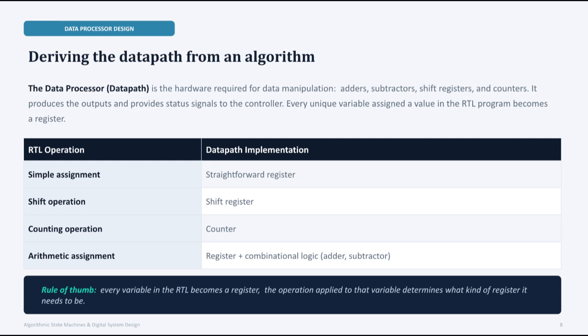Here's the practical rule for going from algorithm to hardware. Every unique variable that gets assigned a value in your RTL program becomes a register. What kind of register depends on what's being done to that variable. A simple assignment becomes a straightforward register. A shift operation becomes a shift register. A counting operation becomes a counter. And an arithmetic assignment becomes a register paired with combinational logic, an adder or subtractor. This table is your translation guide from pseudocode to hardware.